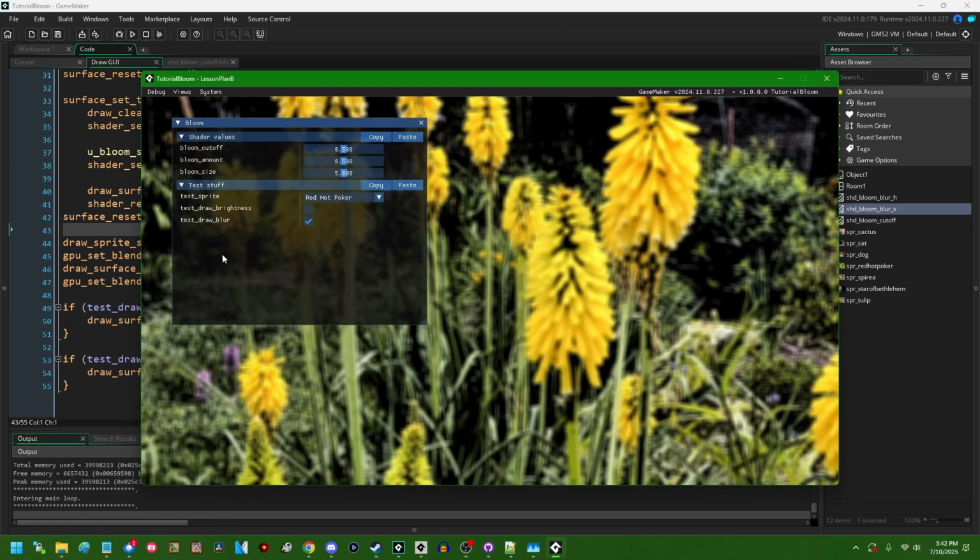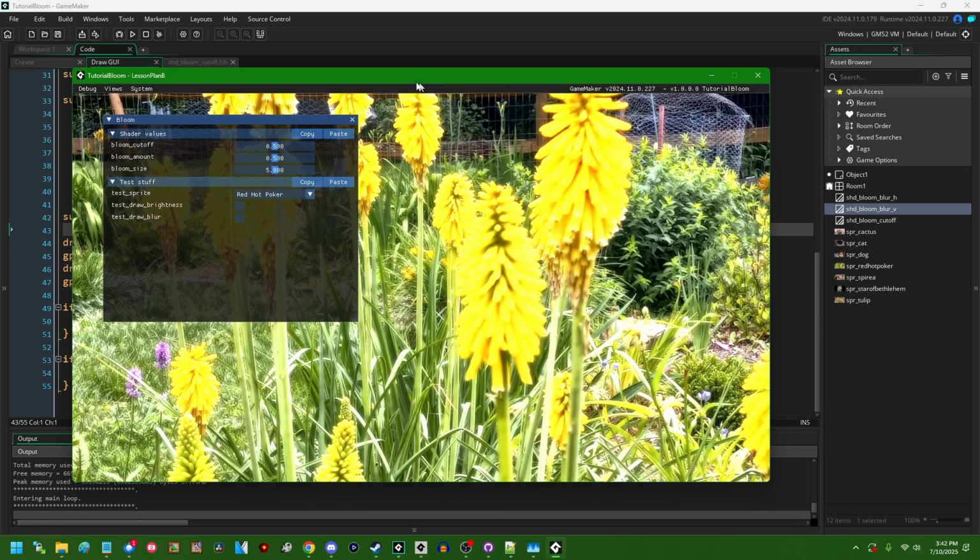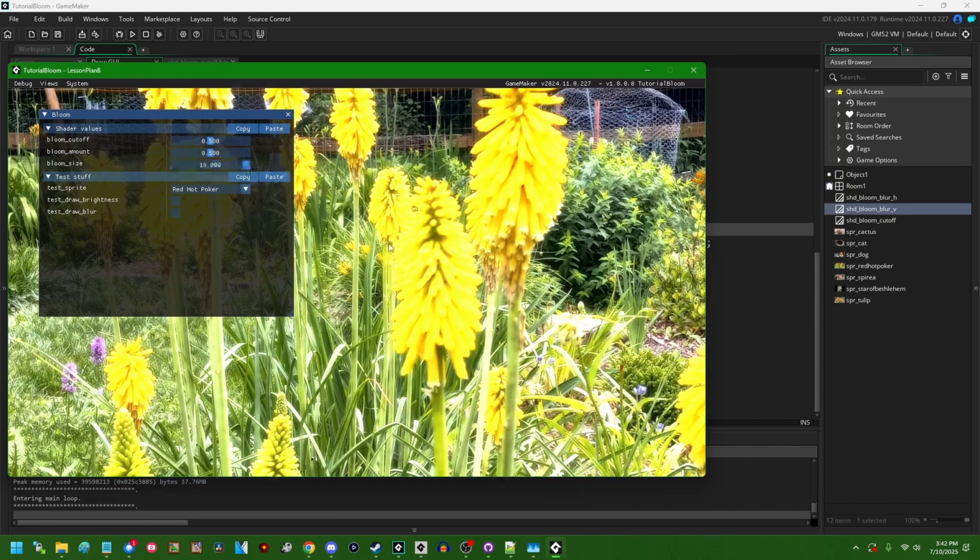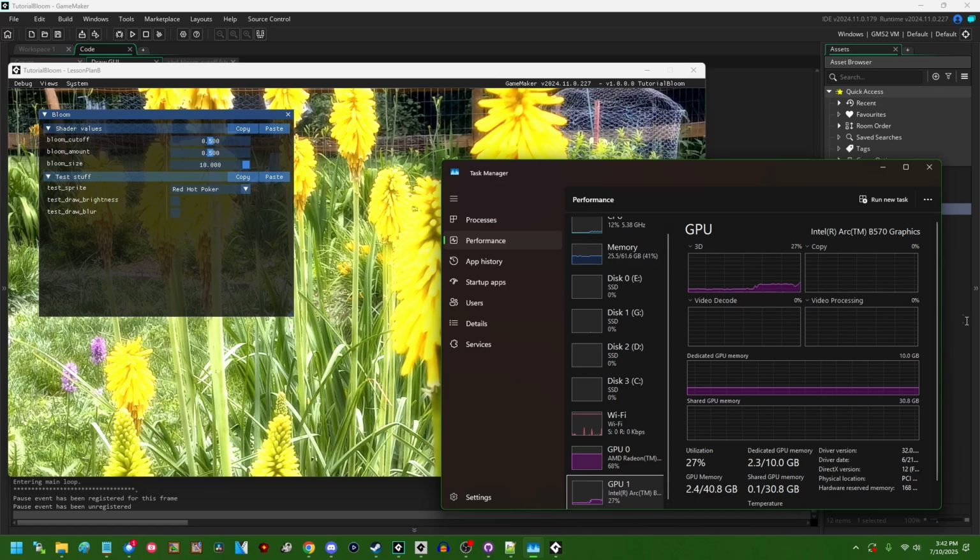But if I check the test draw blur box now, that is going to draw the image with a horizontal and a vertical blur. It's going to be done in 2 passes. And now if I dial up the bloom size all the way to maximum and open up Task Manager, we can see that this is no longer using like 80% of my GPU to do this blur here.